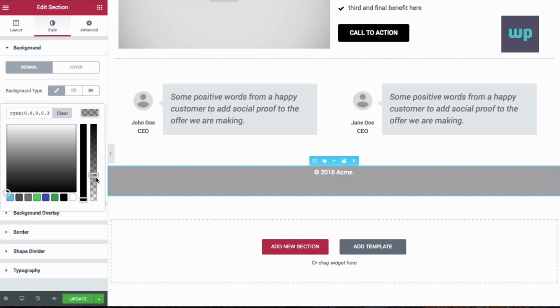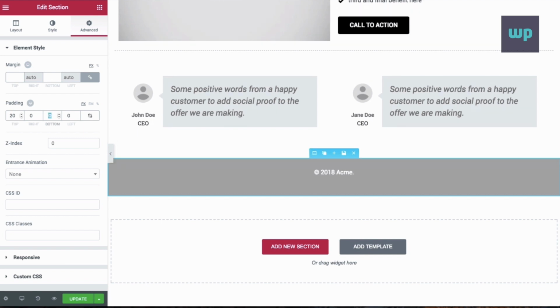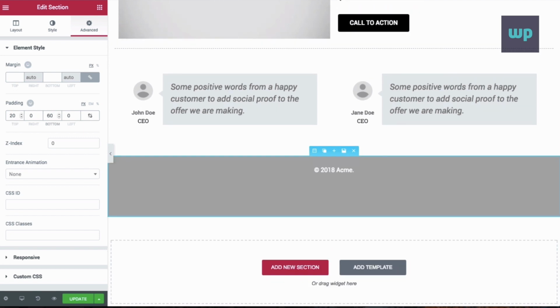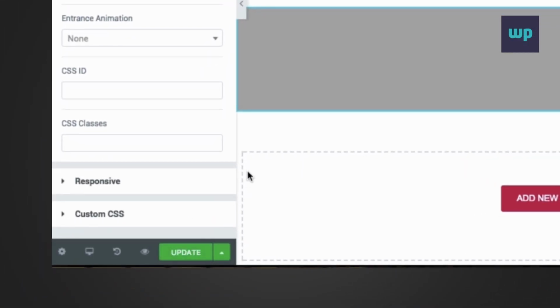Now I just want to add some padding above the copyright symbol and the company name. Under the advanced icon, I can unlink my padding like we spoke about before, add some padding to the top and add some more padding to the bottom. And I think we're just about done. So I'll click on the update button, which will save my changes.